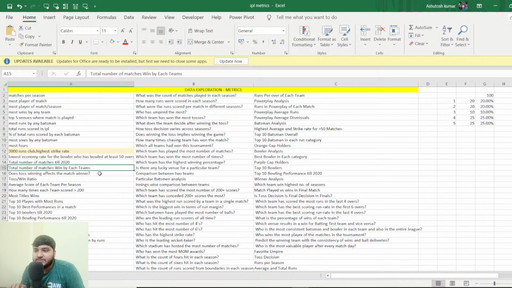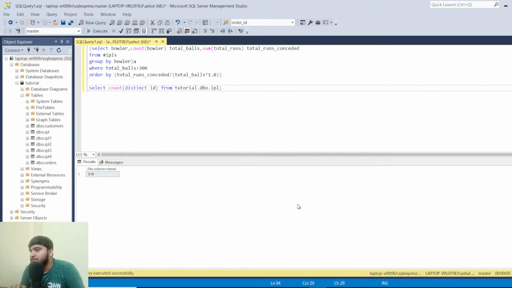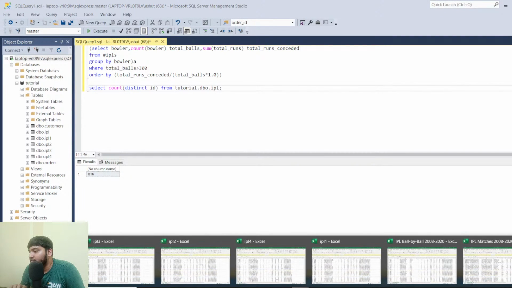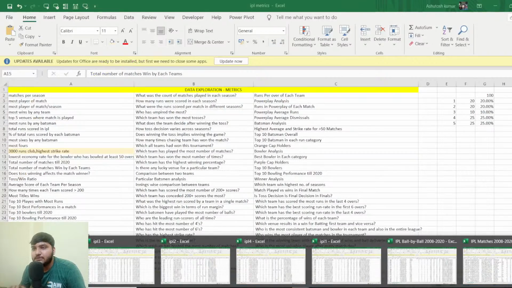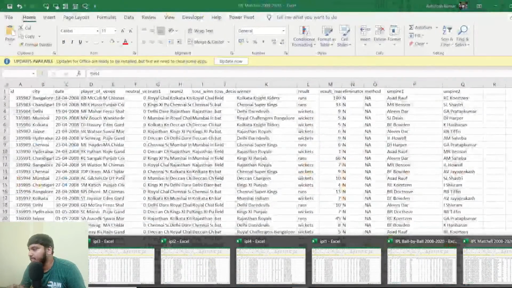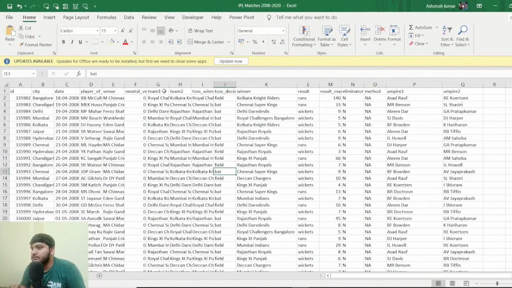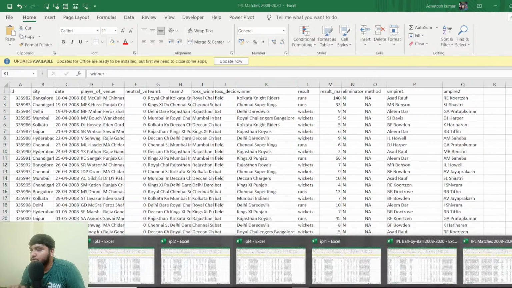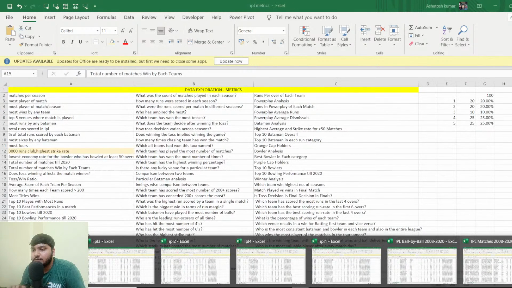Total number of matches won by each team. So this is also pretty much simple. Which column will we be using? I guess we have solved this particular problem. Okay, no worries. I'll be using this particular table itself to get the information of the team who has won the total number of matches won by each team.